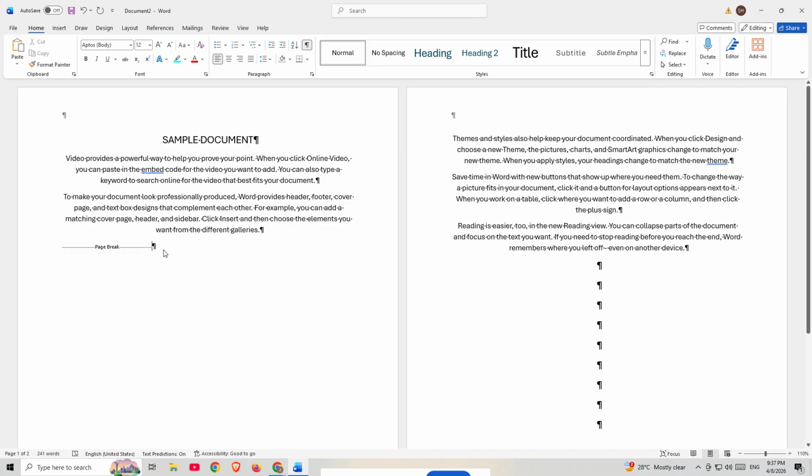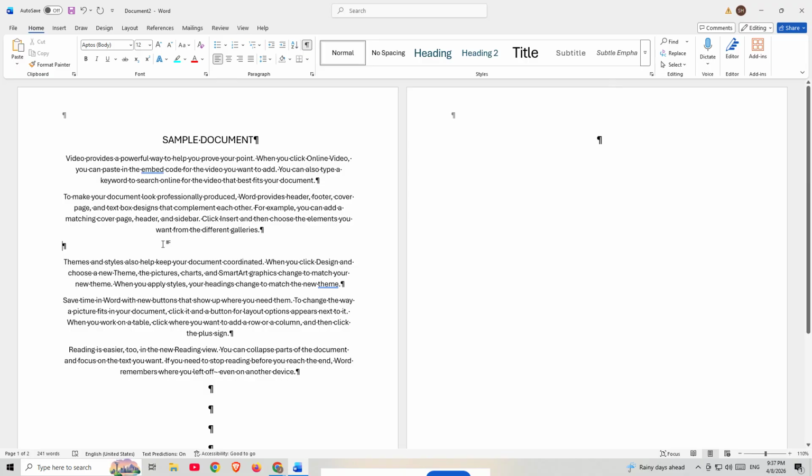Once you spot it, click just before the page break line. This part is important because you want your cursor placed directly before the break so Word knows exactly what to remove. After that, press Delete on your keyboard. The page break should disappear immediately, and your text should move up or flow into the next section of the document.